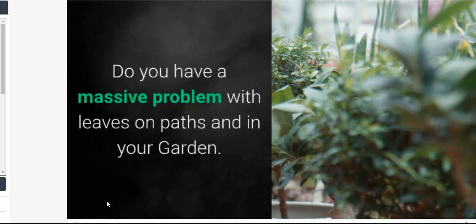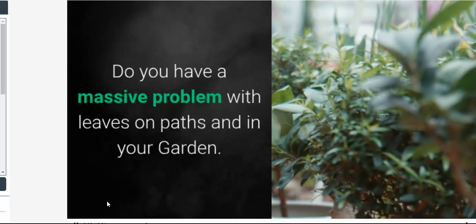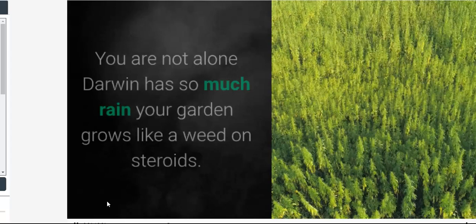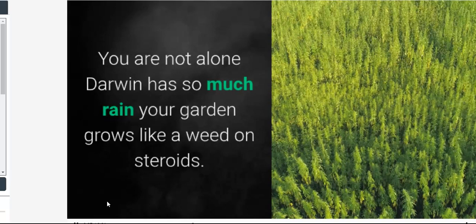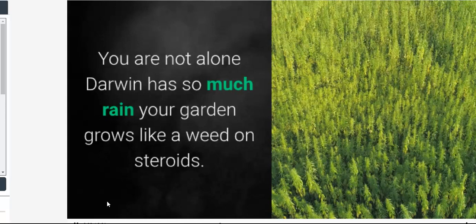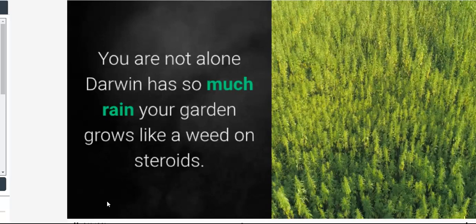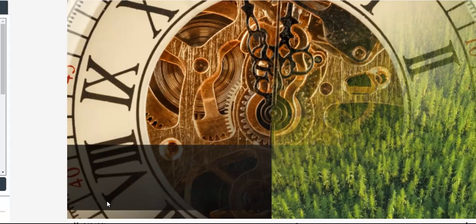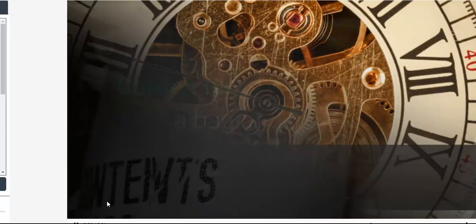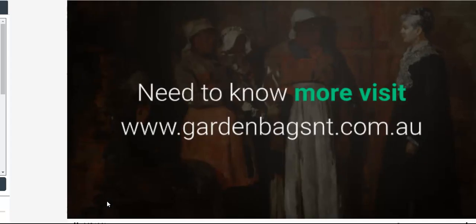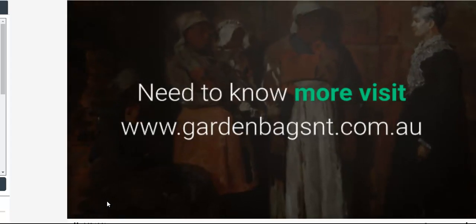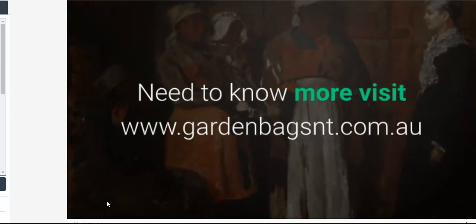You have a massive problem with leaves on paths and in your garden. You are not alone. Darwin has so much rain your garden grows like a weed on steroids. We know how annoying trips to the tip can be, so we have a solution that saves you time and money. Garden Bags NT will provide a bag and a stand and organize an empty for a very reasonable price of just $20 per visit. Need to know more? Visit www.gardenbagsnt.com.au. Bit rough and ready, but that's just the jumpy computer I've got.